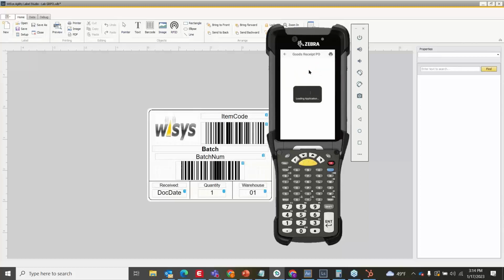And once this form loads, I'm just going to go through the standard process here of scanning, and we're going to try and get our label to trigger here. So first, I'm going to scan my purchase order. Then I'm going to scan my item. And I'm going to scan my new batch, which is what should pull to our label, B000. I'm going to enter in a quantity of 1, hit enter.